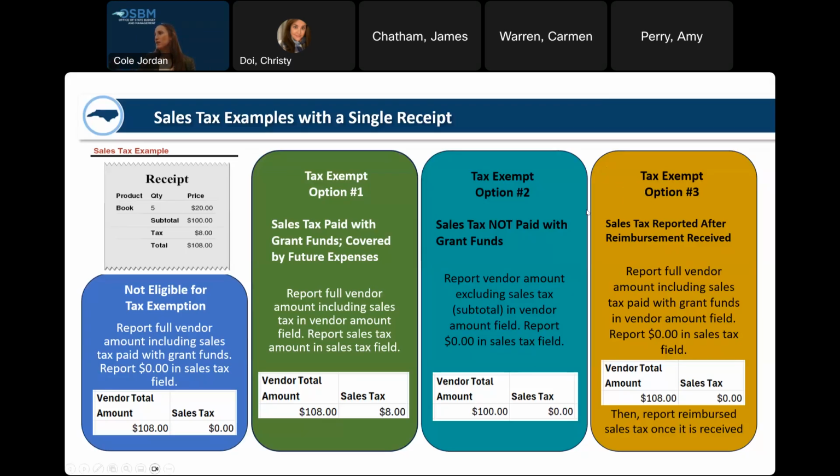So this is definitely the more complicated one in terms of the steps you have to take. But if this is your preference, then you would report the full vendor amount, the 108 and 0 in sales tax. And then once you receive that reimbursement back from the state, you would submit that to your Smartsheet.